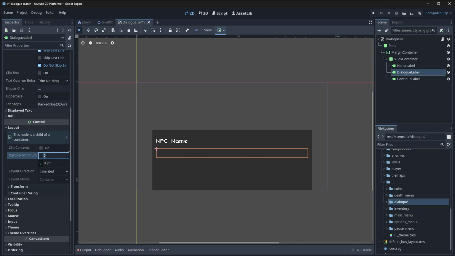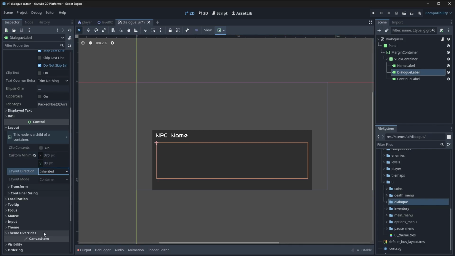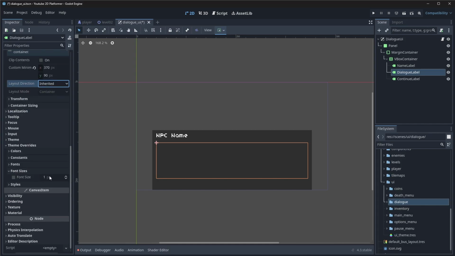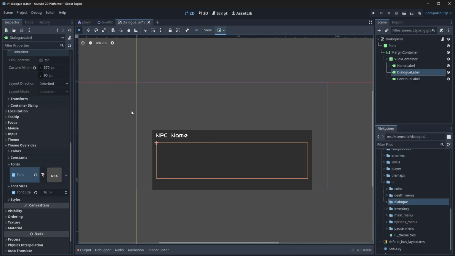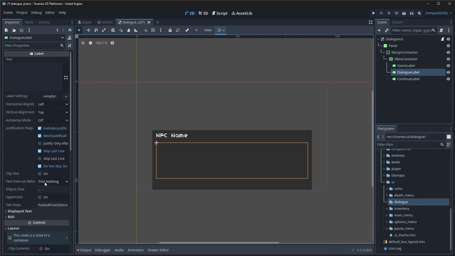Then we're going to go to our dialog label, and we're going to go into layout, and we're going to give this a custom minimum size of 370 by 90. Then we're going to go into our theme overrides and do the same thing here, except font size is going to be 16, so a little bit smaller, and the font is still going to be bidi. And we want to also turn on our auto wrap mode on words, so that words will start wrapping when we get to the end. So we'll get some example text.